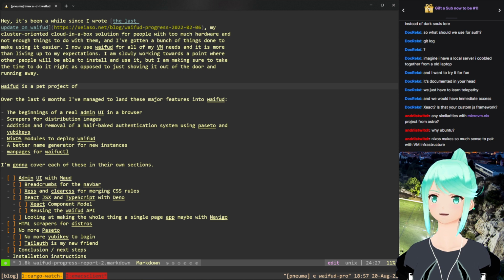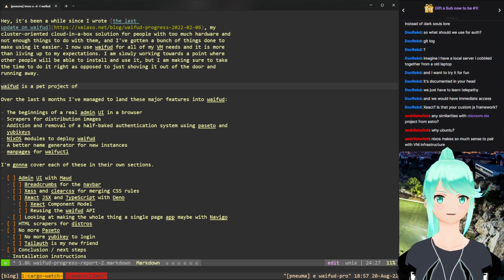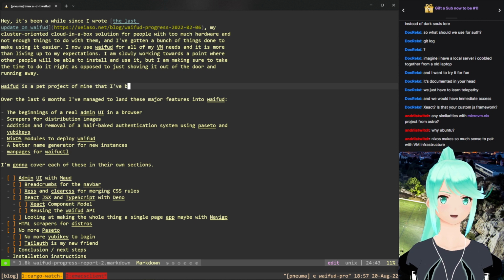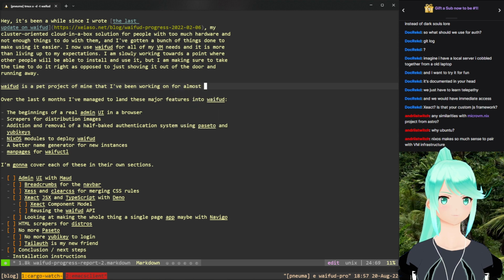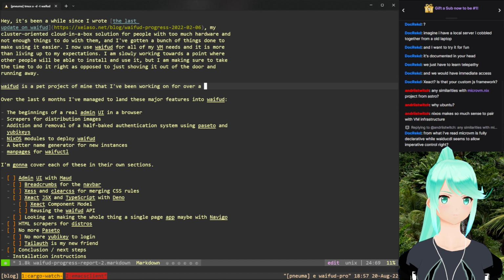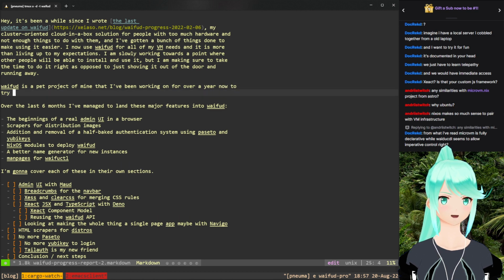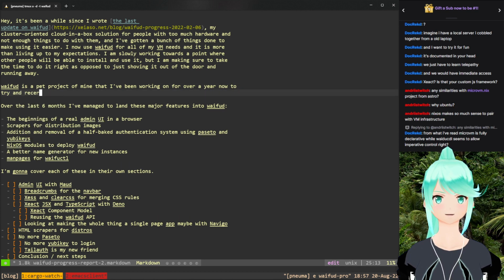You know what? I'm going to actually document this down in the post. I'm going to say Waifud is a pet project of mine that I've been working on for almost a year, or for over a year now, to try and recreate the magic of the cloud on private infrastructure.